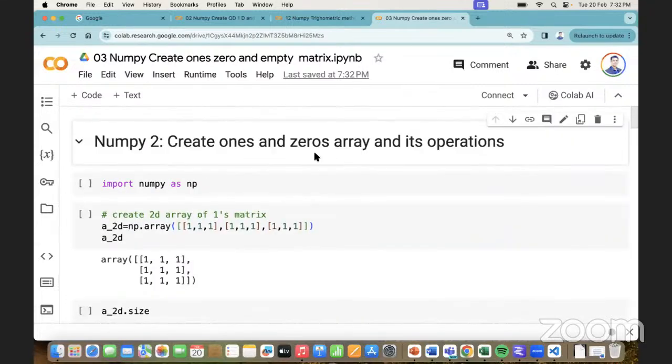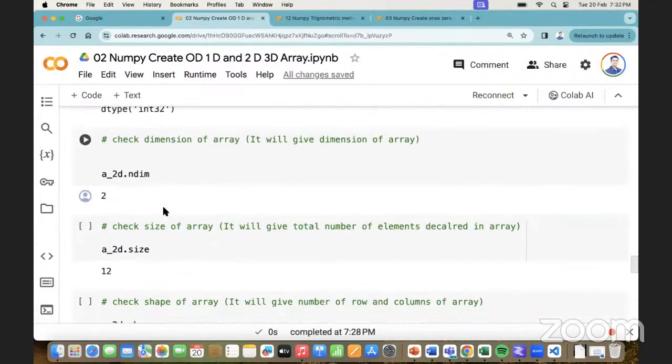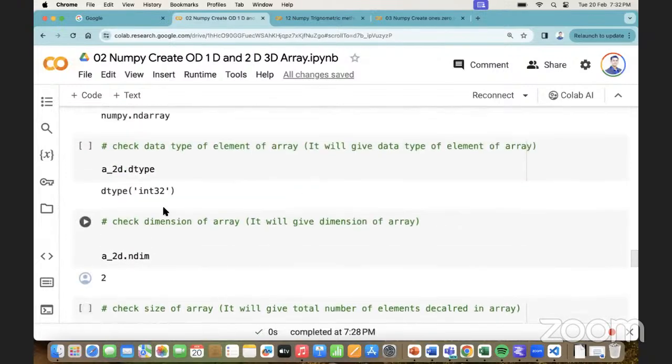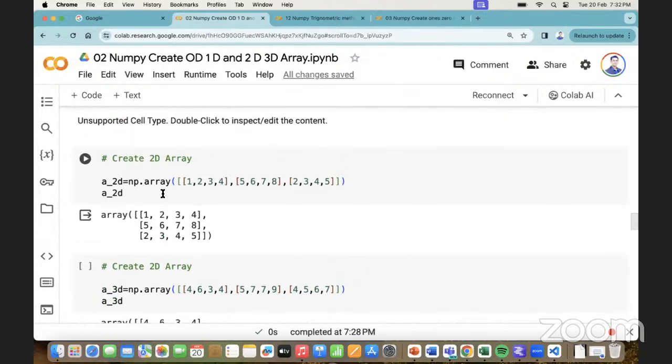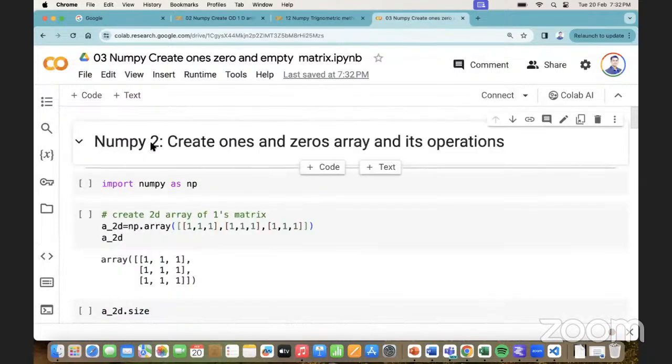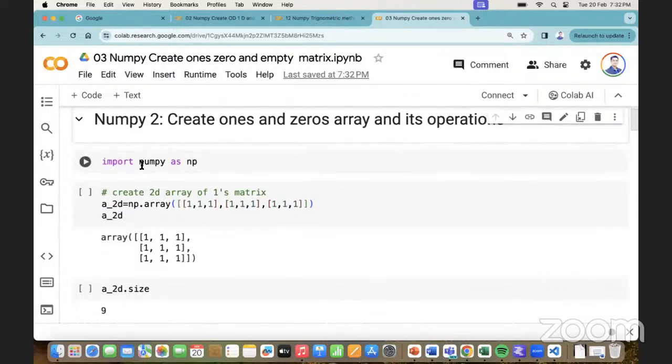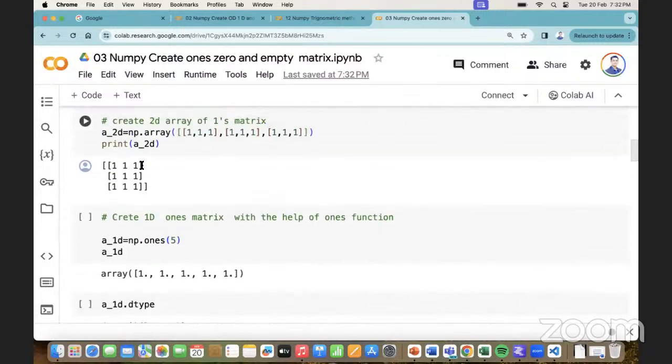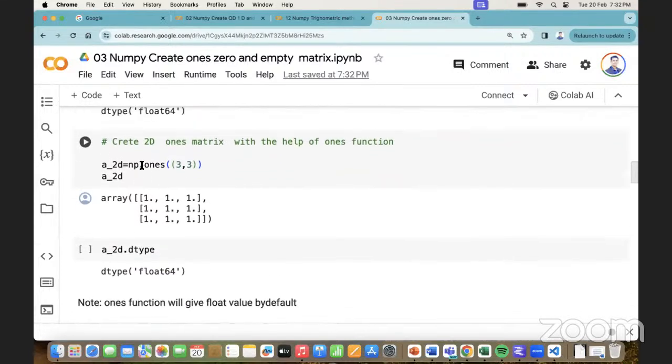Now we are learning the other method, how to create a zero dimensional array, one dimensional array, two dimensional array, and three dimensional array with a different method. In the previous practical file, I guided you how to create a two dimensional array with this method, np dot array. Right now, I will guide you how to create different arrays with shortcut techniques. That shortcut is like this. Concentrate carefully.